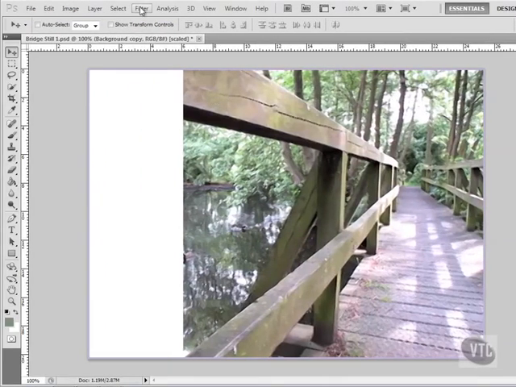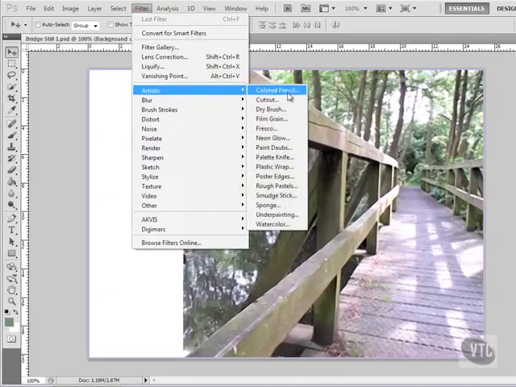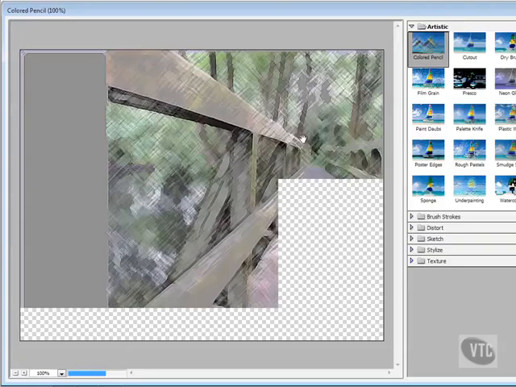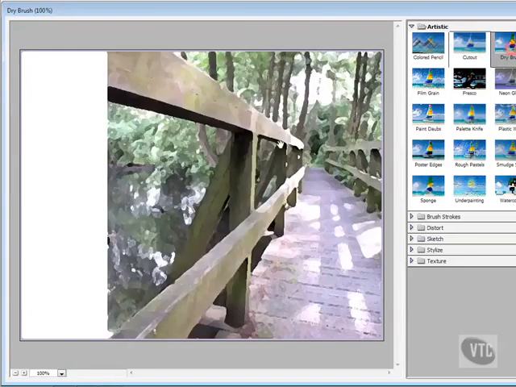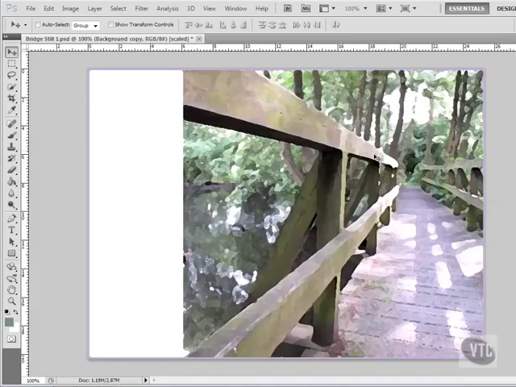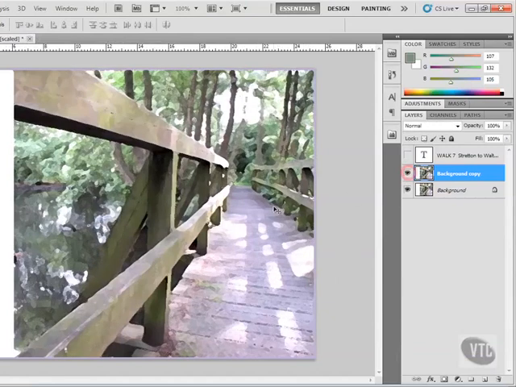I'll go up to filter, and I'll drop down to one of these artistic filters here. I could go for coloured pencil, shall I? And just choose one of these at random. Which one shall I go for? Dry brush there. I think I'll just go for that one just for demonstration purposes. And now you can see we have like a watercolour effect for this particular original image. There's the original image and there's the watercolour version. And there's the text over there.